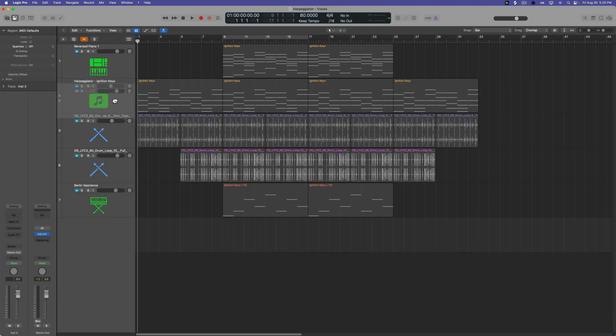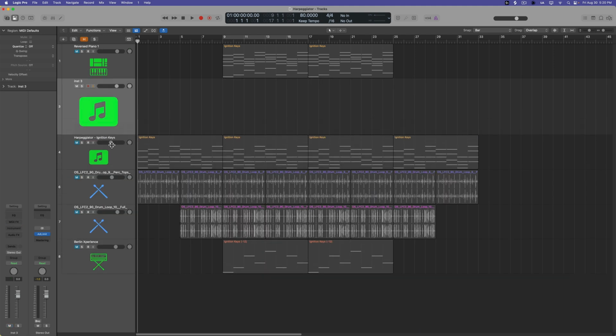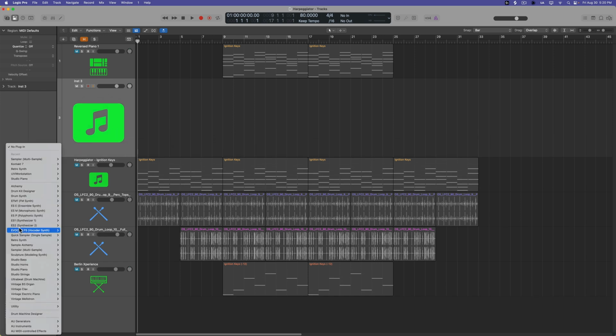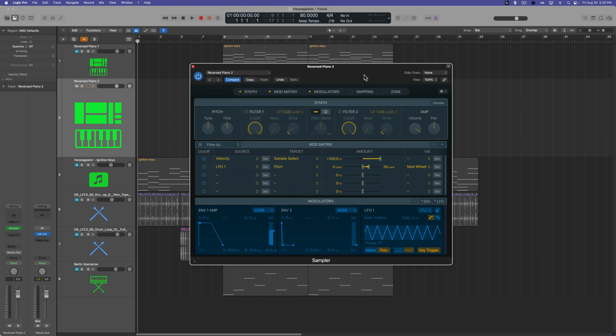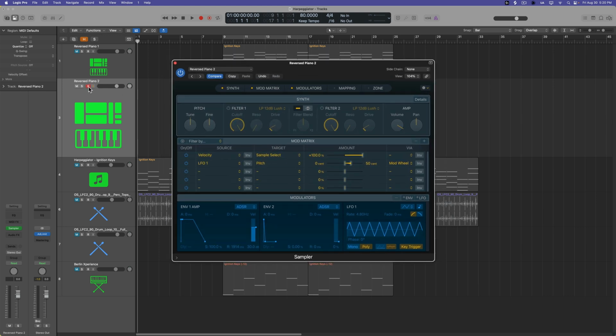And then I'm just gonna open up a brand new software instrument. And on that software instrument, I'm going to load up Sampler in stereo. And if you go up to the preset menu at the top, go down to Auto Sampled, you'll see all of your auto sampled instruments. So you can see here, Reversed Piano 2, the one I just created, and that will load up that instrument.